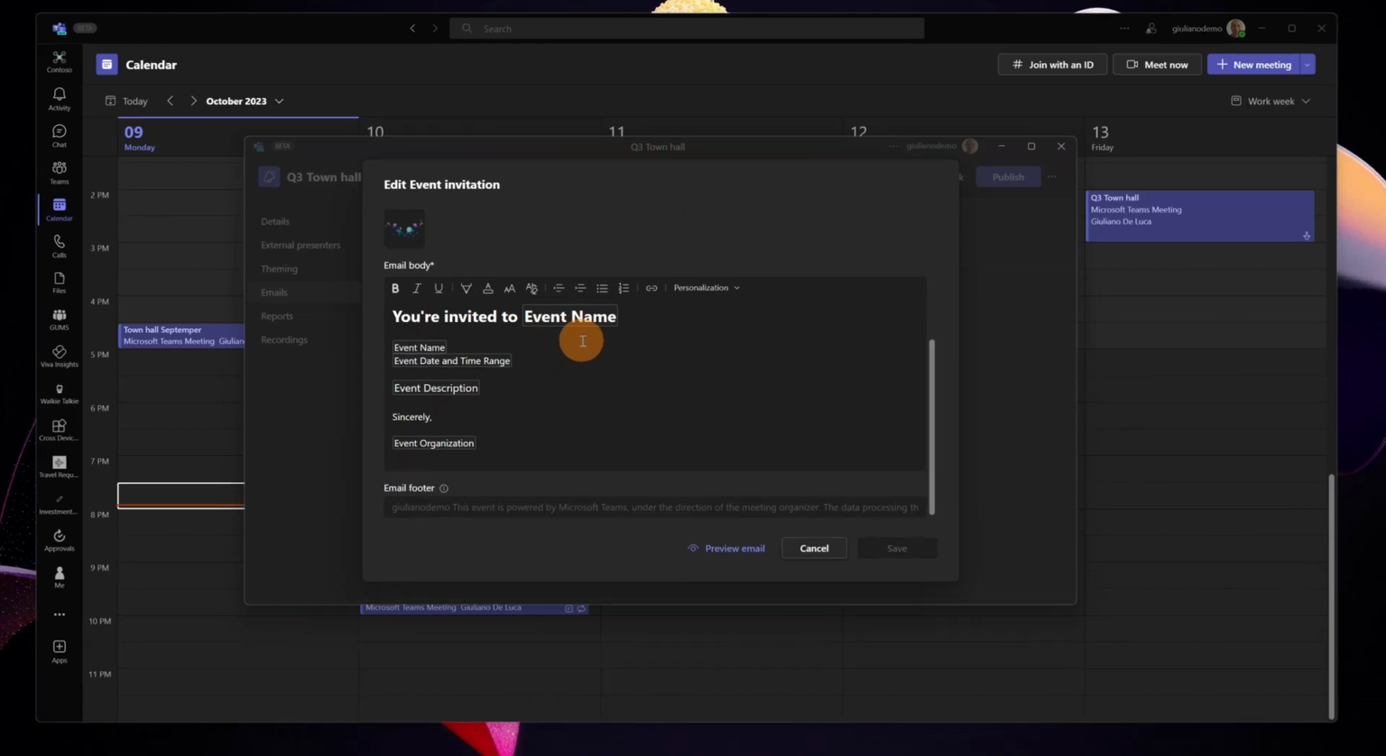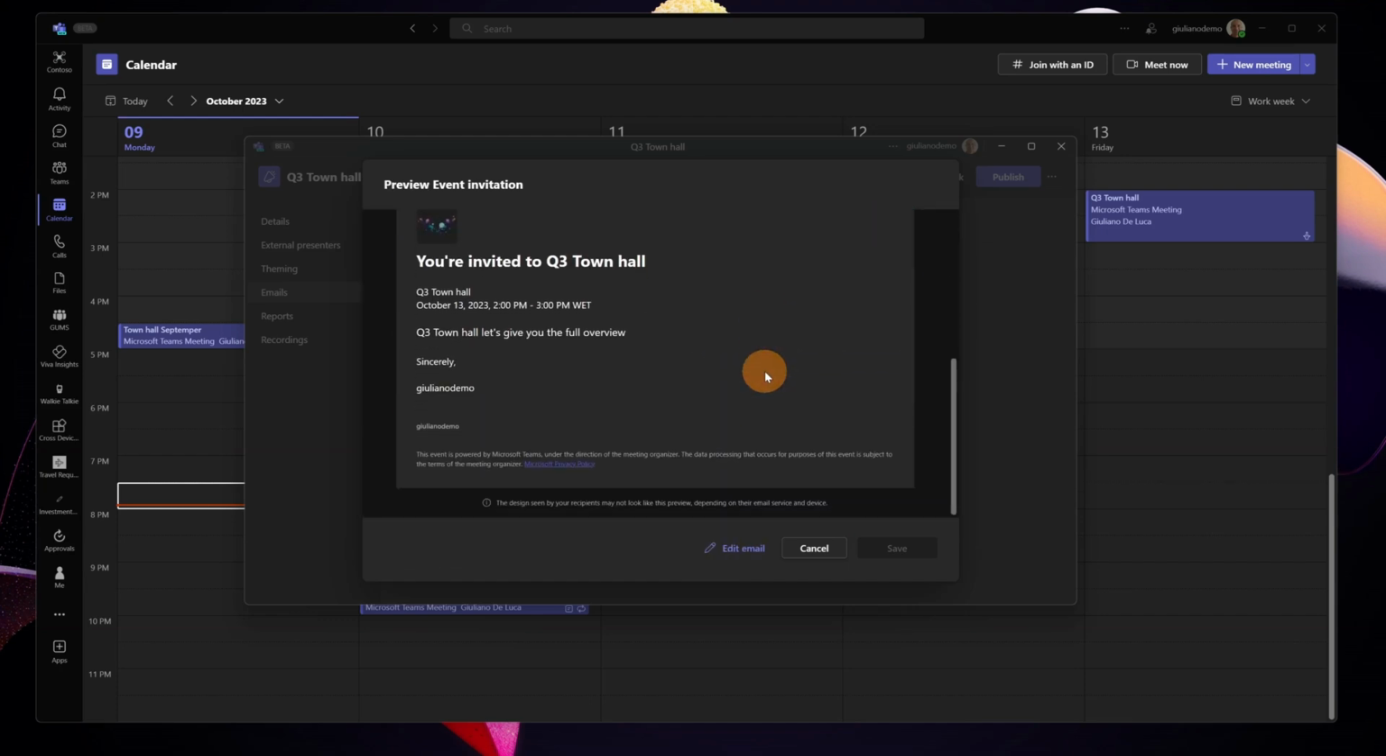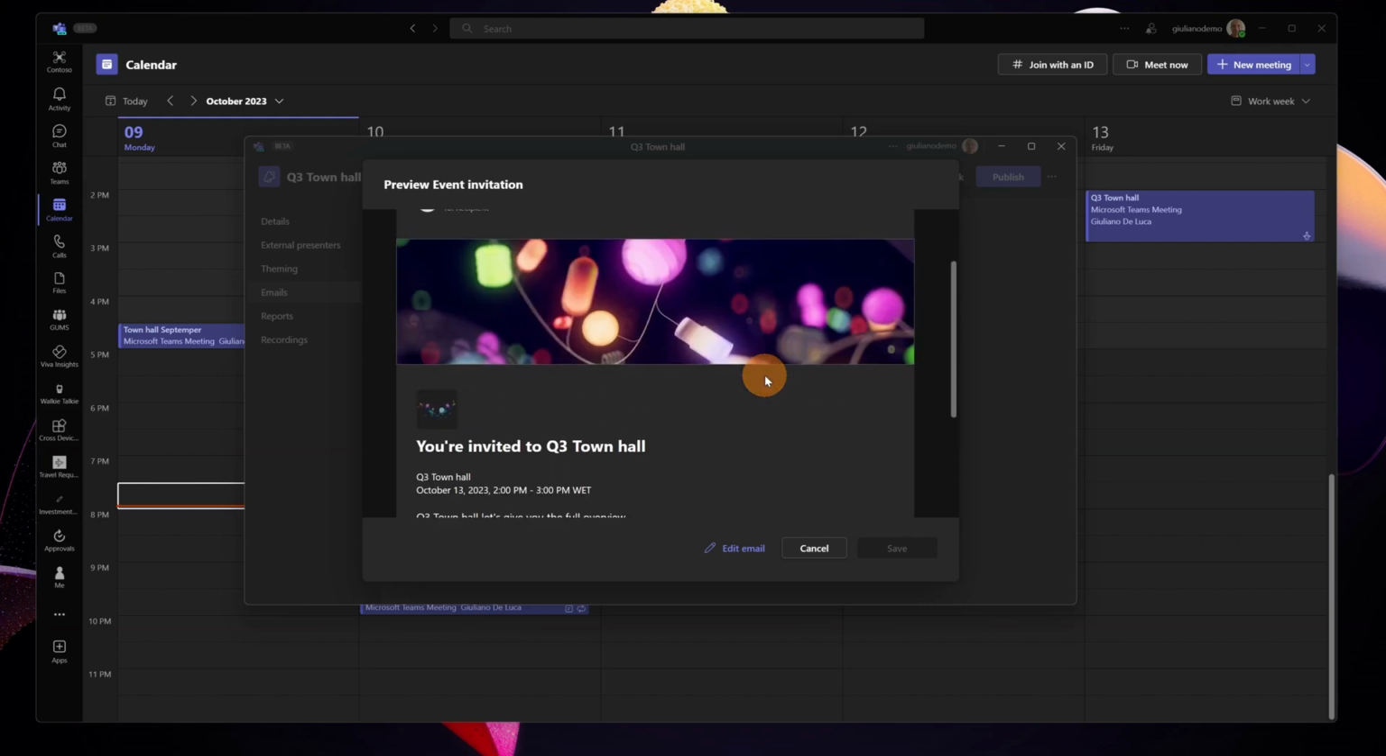I have all this information in the body. I have you are invited to the event name. This is also dynamic as a value, event date and time range, event description, and event organization. You can override all these parameters if you want by writing whatever you want. And then below we have the email footer. This is the tenant name of my organization. This event is powered by Microsoft Teams, and so on. You have the ability to preview this email. As you can see, this is how my email will look once it's sent to all attendees.